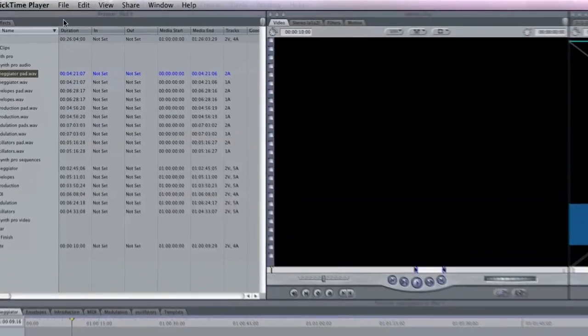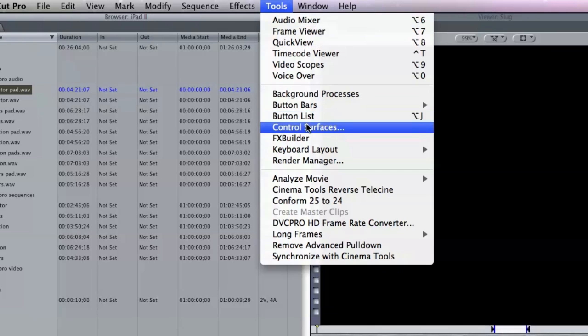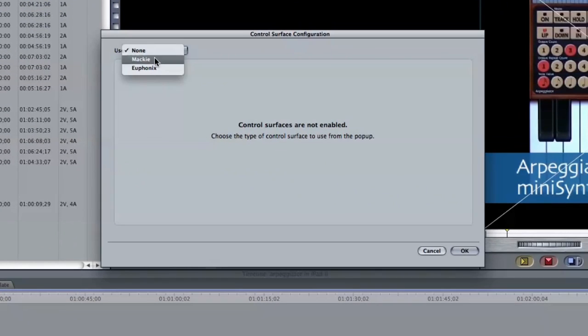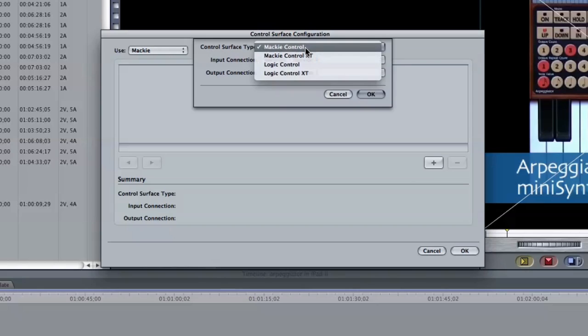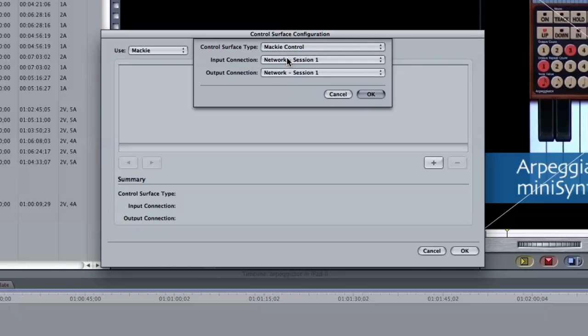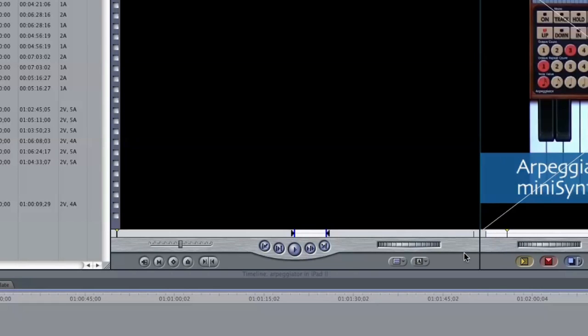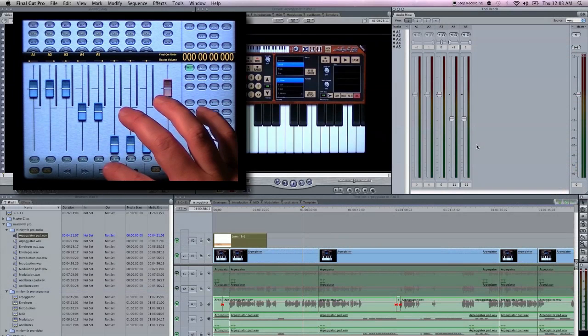We're going to come in now into Final Cut. We can come in here and under Tools, go to Control Surfaces. Now with this, we're going to choose Mackie. That's the one we're essentially using. Let's add one. Mackie Control, that's what we want. Under Network Session 1, that's that live routing. Click OK. This shows up now. We're going to go OK again. And now, when I come over to the iPad, let's push play.